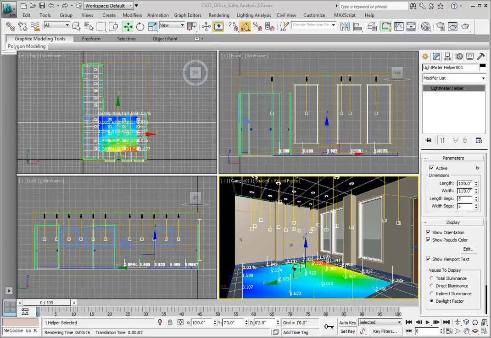Continue from the previous section or open the file Chapter 17 Office Suite Analysis 03.max. Once the scene opens, notice the light meter in the Camera 01 viewport. Currently, the values represent the daylight factor within the room. Using a light meter is one option. However, there's another way to represent the values of luminance and illuminance in a scene.